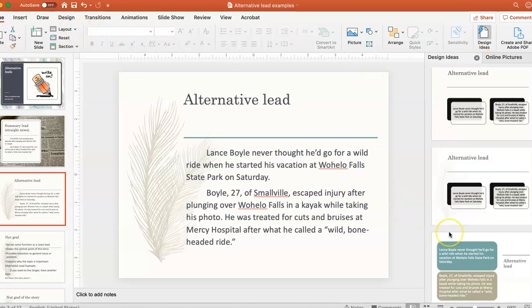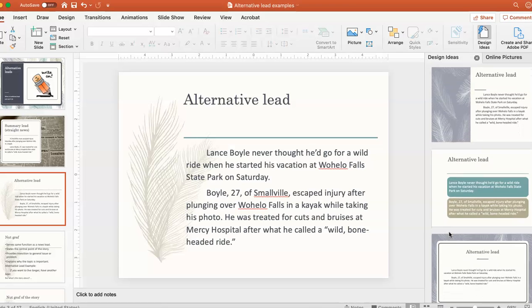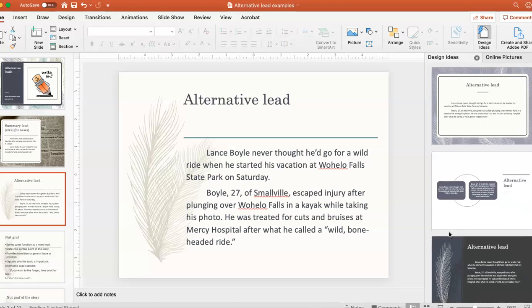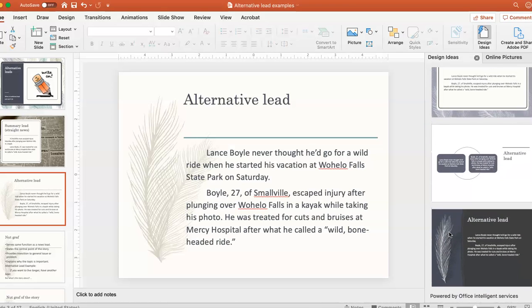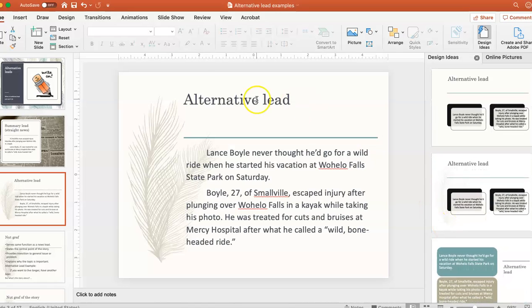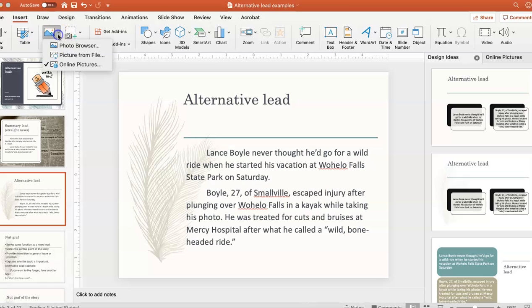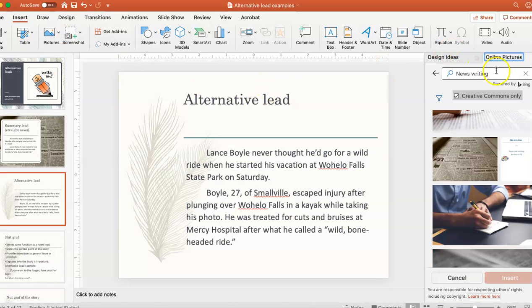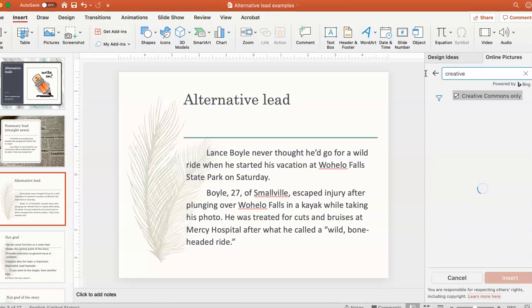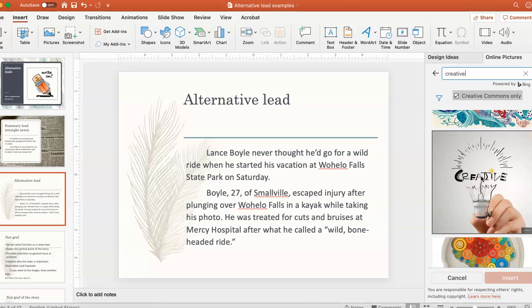Now sometimes it'll give you options too, I forgot about this, where you don't insert a picture. You just want to show people some text. So you don't always have to have a picture, but let's go ahead and insert another one just to show you one more time. So let's do fun. Let's do creative. Let's see what happens here. It's thinking, right? So I like this light bulb. Let's do that one.